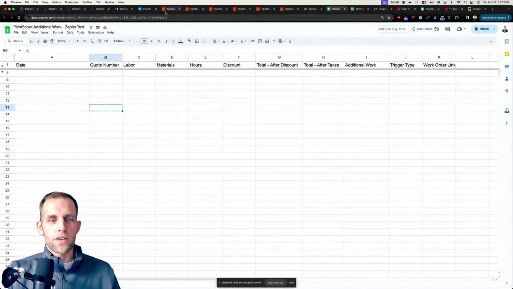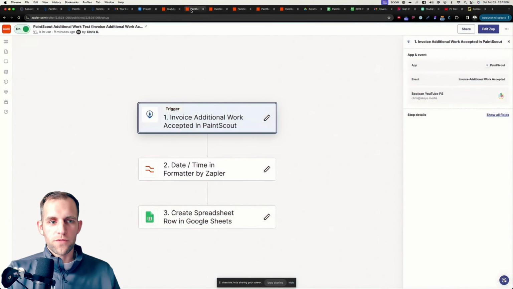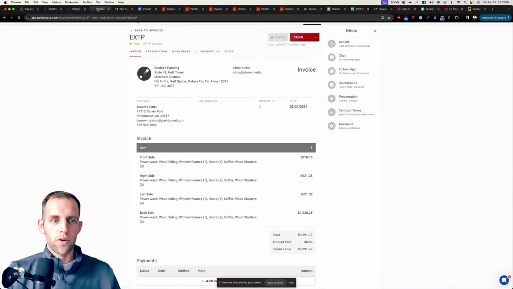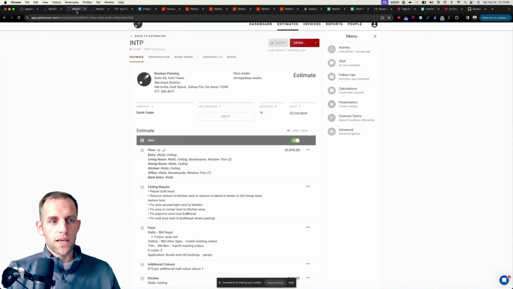So what I've done here is I have set up several different triggers. We're going to be looking at the additional work triggers, the quote sent trigger, the invoice sent trigger, the additional work accepted trigger, and then the quote accepted trigger. So we've got a bunch of different things that we're monitoring. And what I want to show you is how invoices, if you don't know what you're doing, can be pretty confusing in the grand scheme of things.